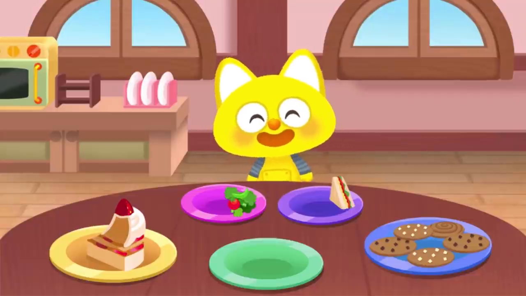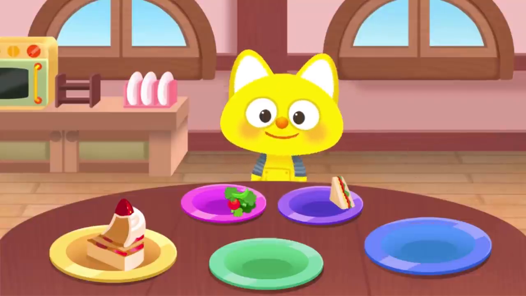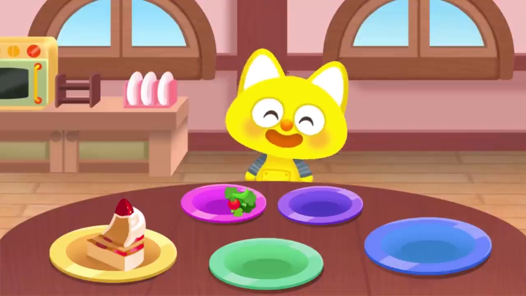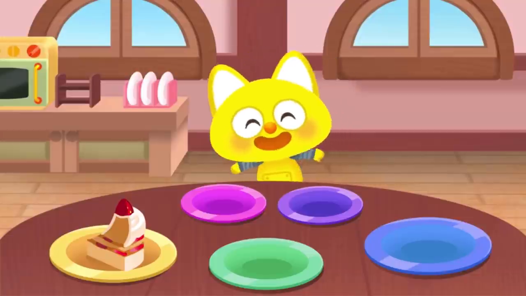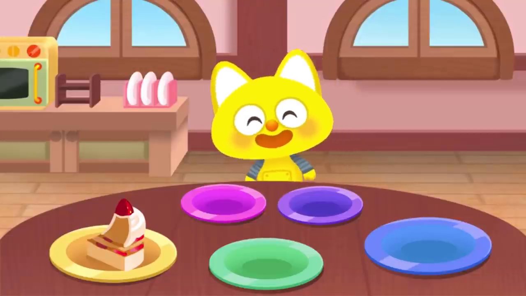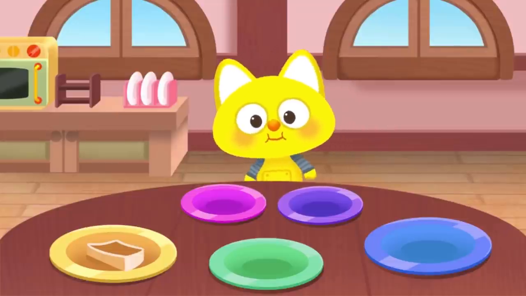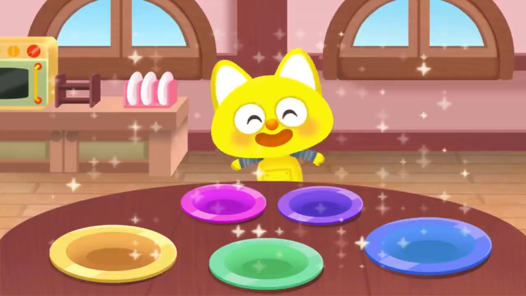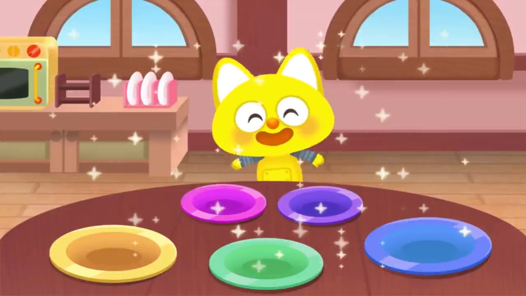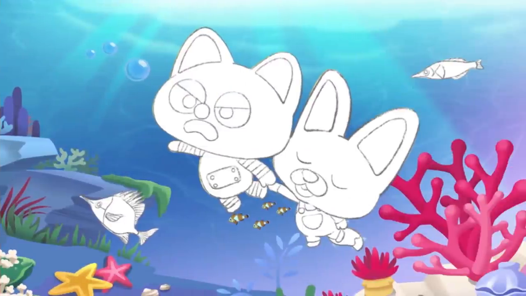Wow! I'm full! Yum yum yum. Wow! I'm full. Rhodey jumped into the water to save Eddie.